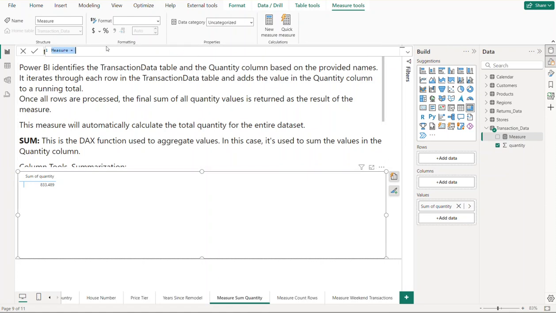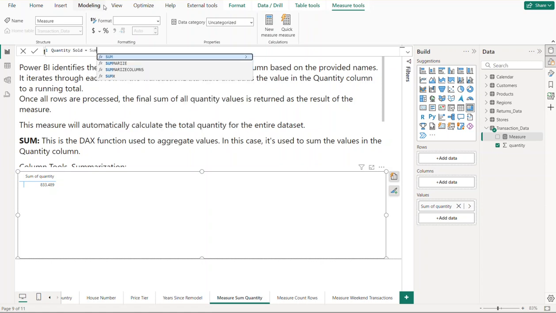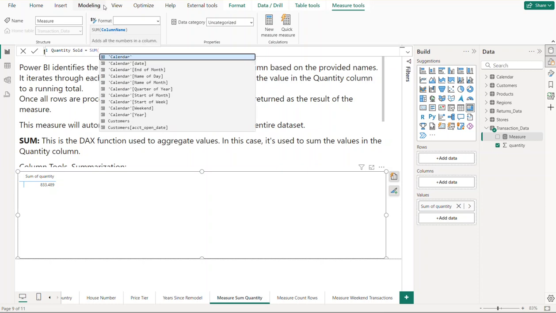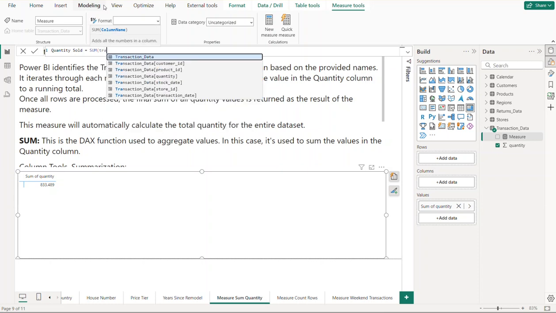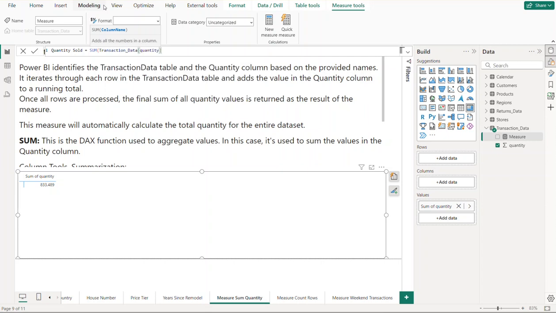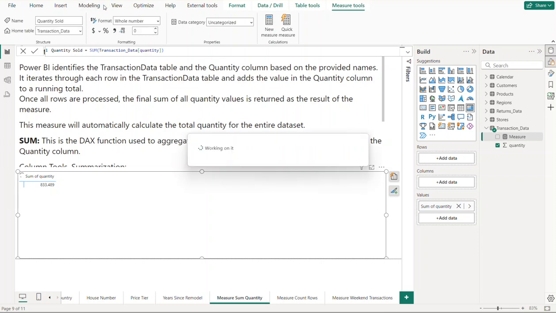And let's call it quantity sold equals SUM. Then we're going to go to the transaction data table, and we're going to select the quantity column out of there. Let's close it with a parenthesis, press enter. And as you see over here, it created this measure, quantity sold.